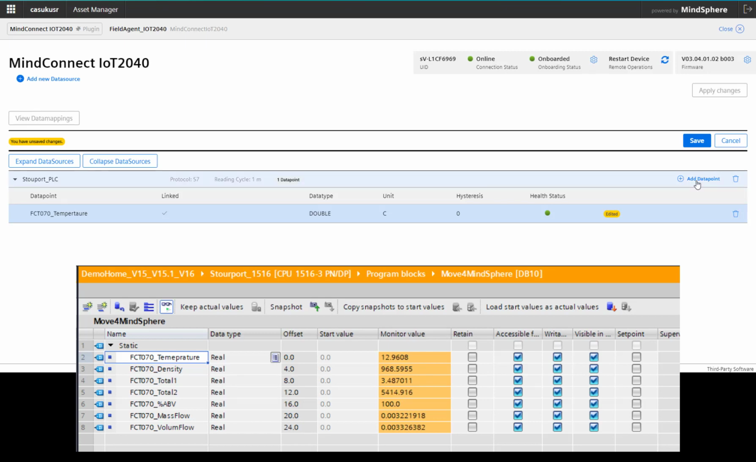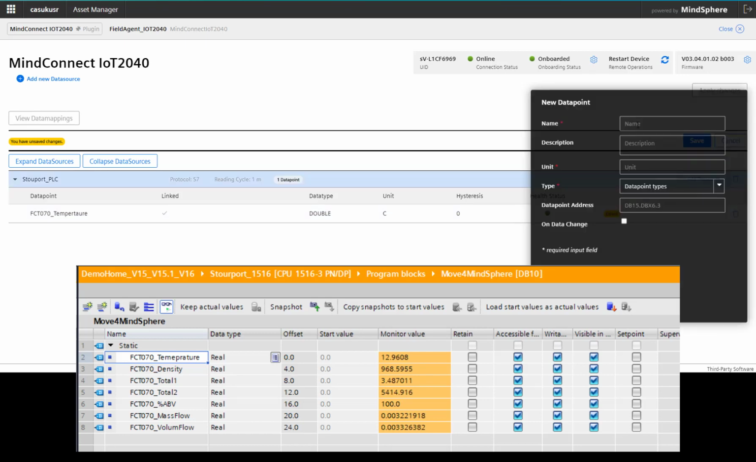So we're going to add a data point, and we'll call it density, and this is in kilograms per meter cubed. It's a double, and the address is DB10.DBREAL4. Now that's the correct address, and you can do this on data change, but I'm just going to get it logging all the time.